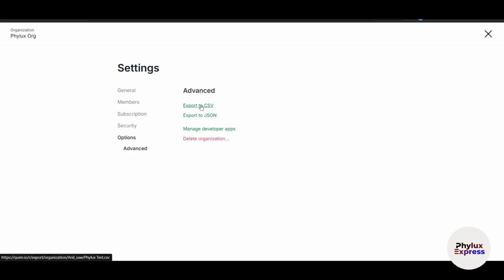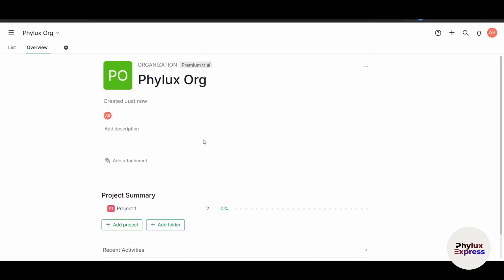Now this is advanced, so you can export to CSV, that is an Excel file, JSON, right, and manage developer apps. And if you want to delete the organization, you can just come up here and click on delete organization. By the way, your subscription will not end if you delete the organization. You can create a new organization, right? It's completely up to you.